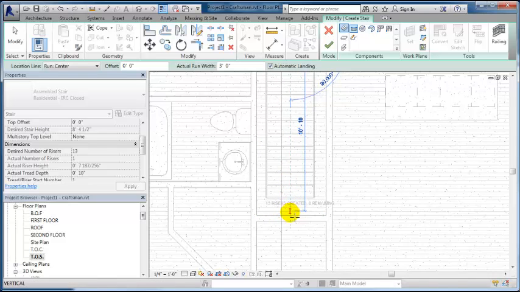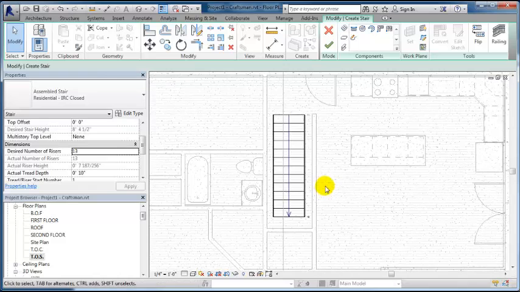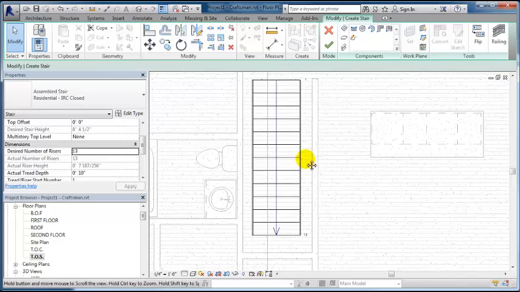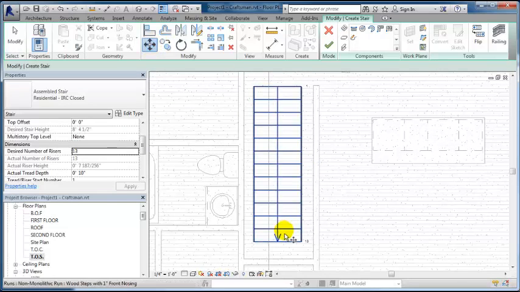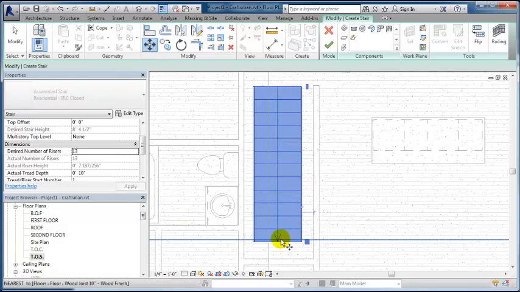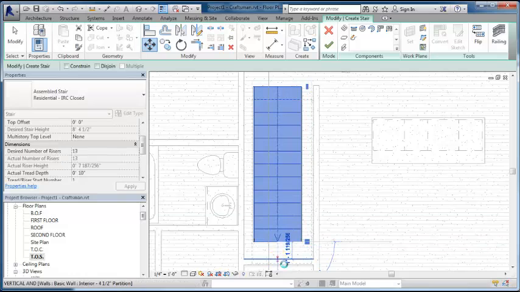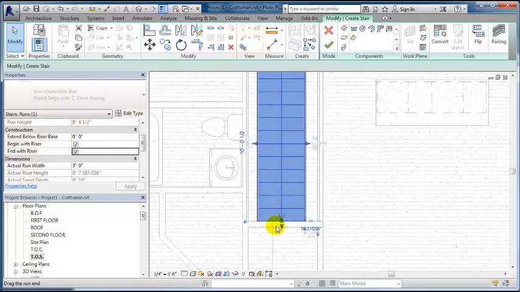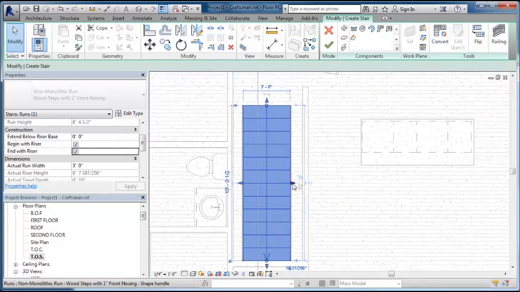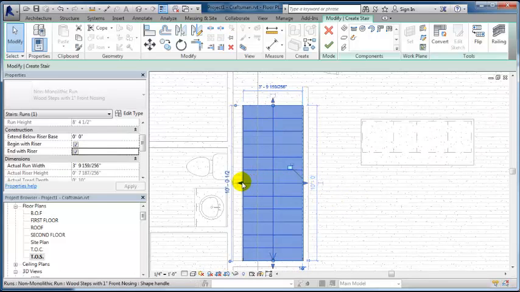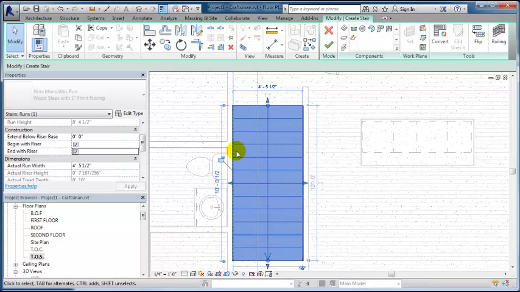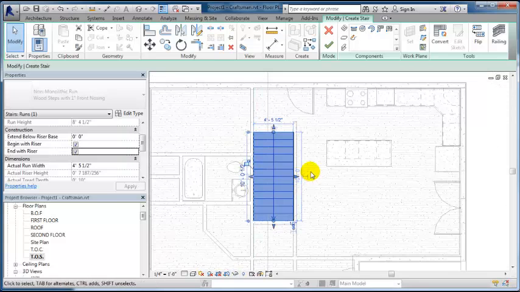that blue snap line. So once the stairs have been created, I can make adjustments. So I might want to move the stairs, for instance, so that the center of the stairs is positioned on the center of the wall. I can also expand the width of the stairs so that it meets the width of the walls.